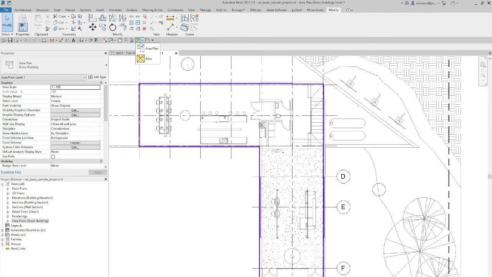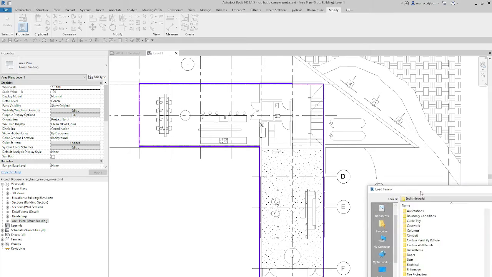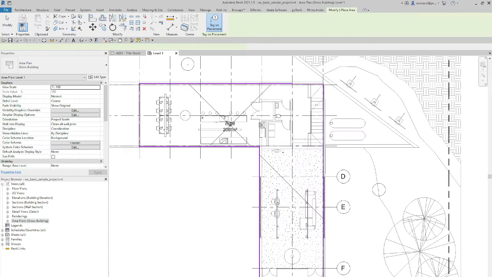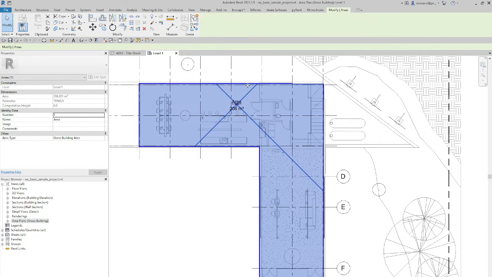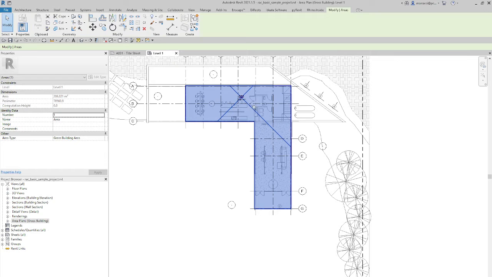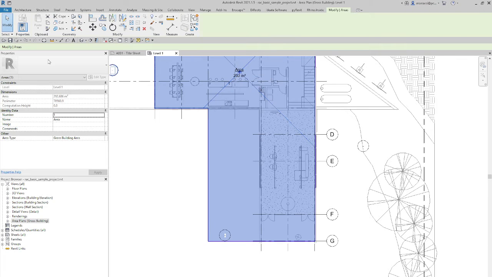But now what I'm going to do is come in and add an area. No area tags are loaded, so I have to load one. And it'll bring me out annotations, area tag. And if I click, you see that there's an actual tag. And then if I tab, it finds the area itself. And it's broadcasting out into space and finding the extents of this. So if I grab one of these lines and move it like that, the area immediately updates.